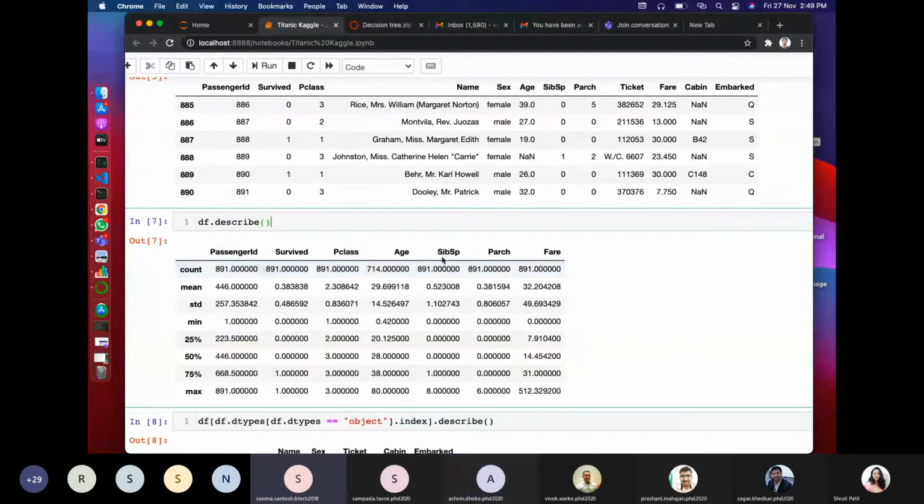So let us talk about the describe function. These are all the features which have numerical values. So we can get some statistical information with the help of describe. Here is the count, that is, how many data samples are available in our data frame. As you can see, age has some missing values, so the count is less. Like this we can get the mean of the data set, standard deviation, and minimum.